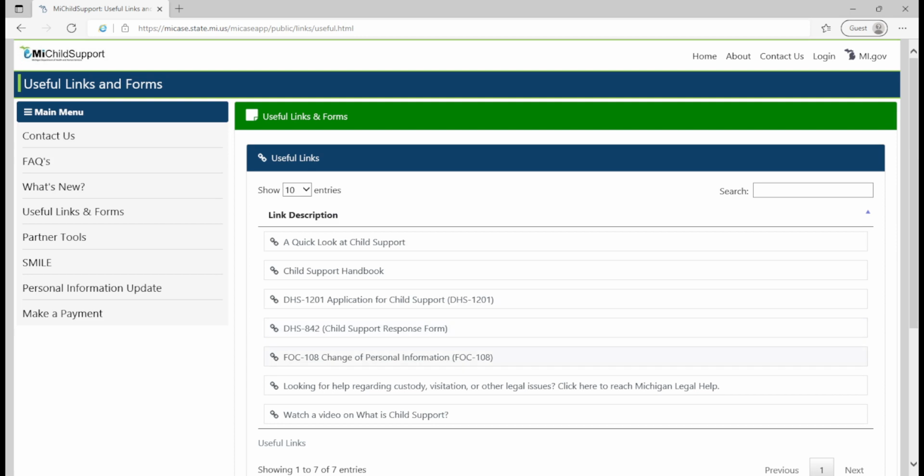The change of personal information form is a form that we've done a video on. It's a really important form because everyone who has a child support case and a Friend of the Court case is required to keep their address updated with the Friend of the Court. So this is really, really important because it keeps your address updated, and it keeps any phone numbers up to date. And now, moving forward, what is becoming really important is making sure we have good email addresses as well.